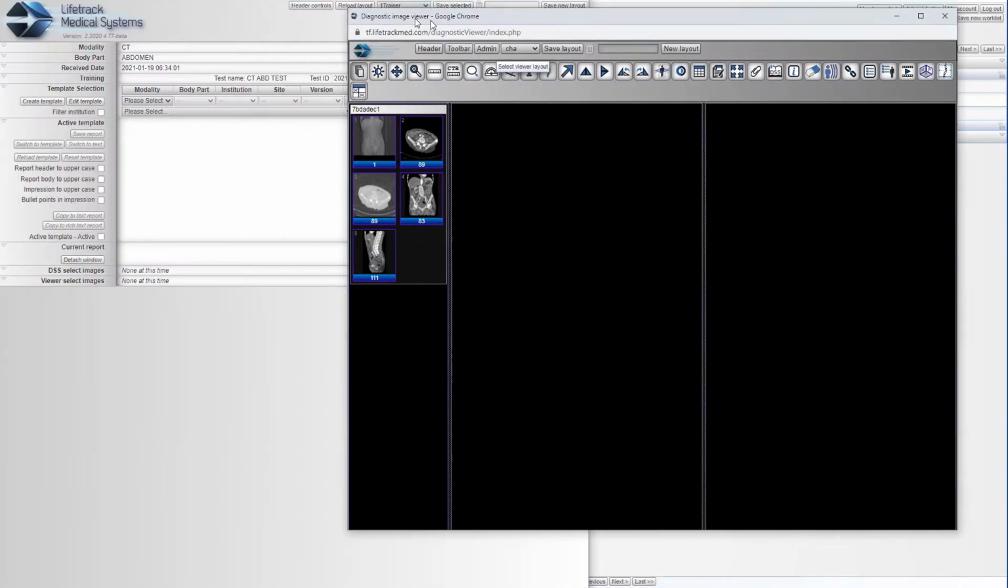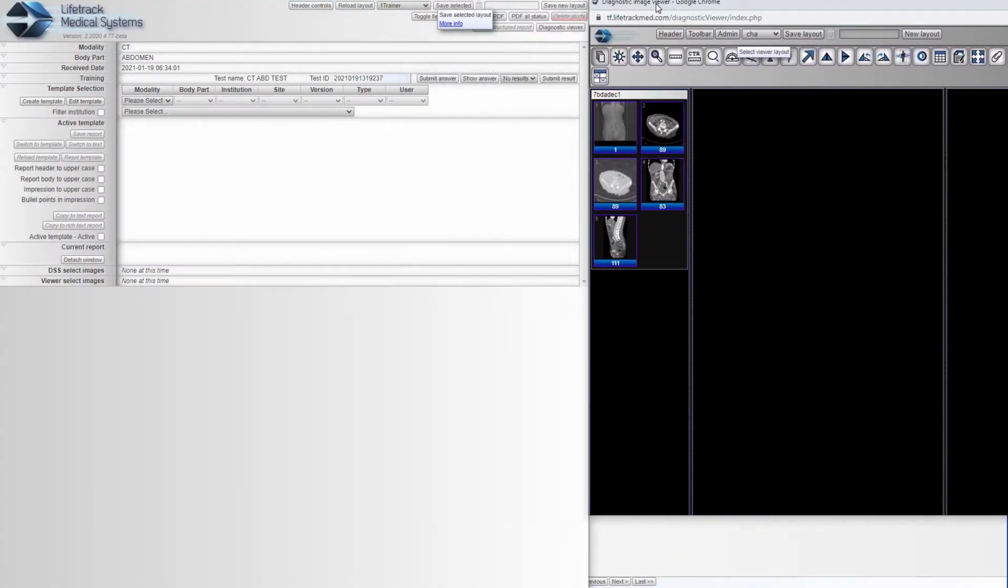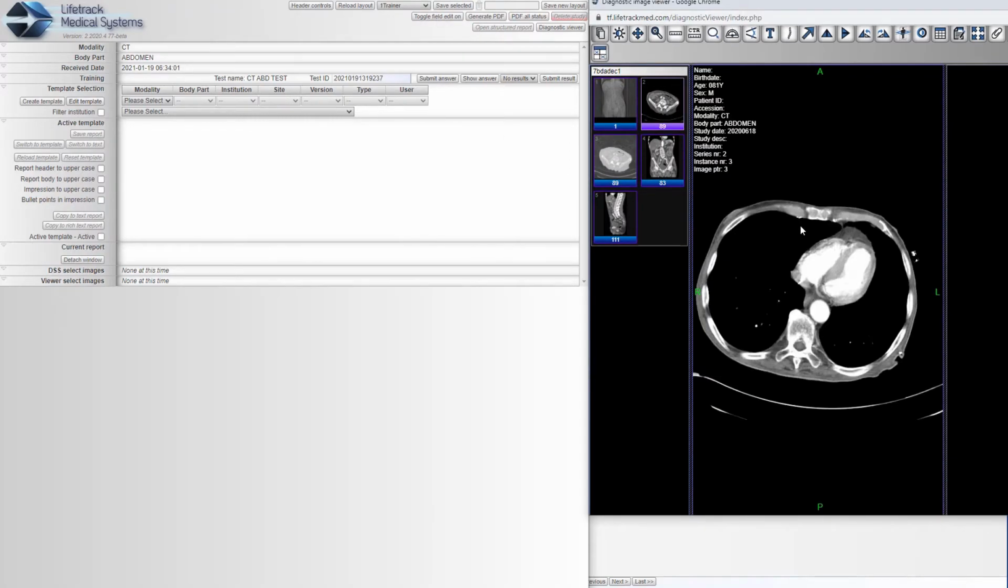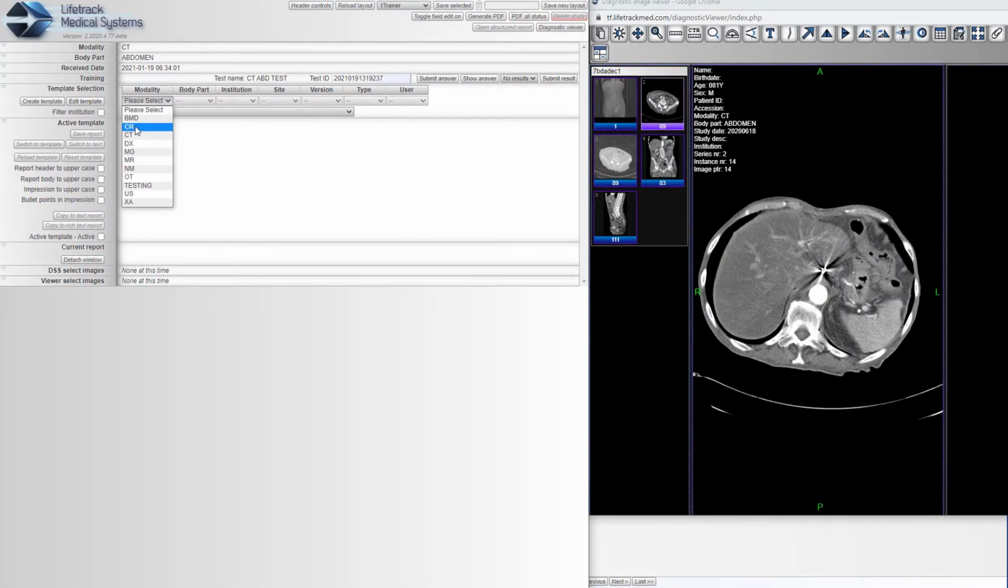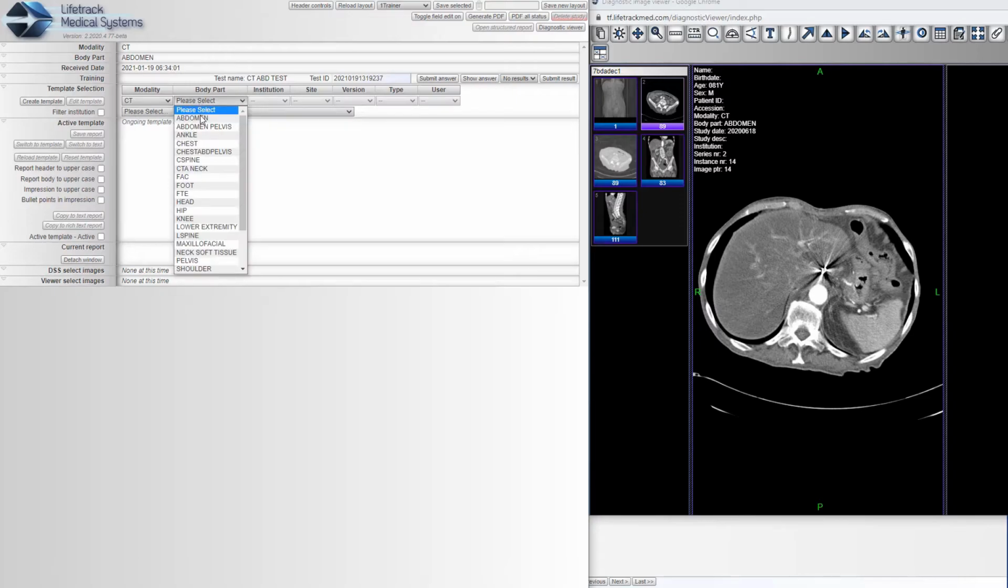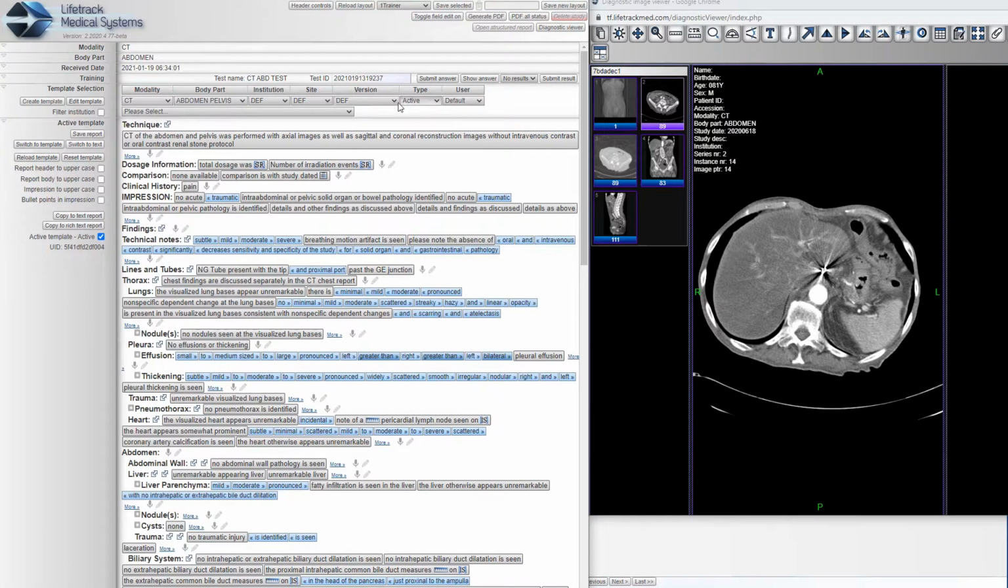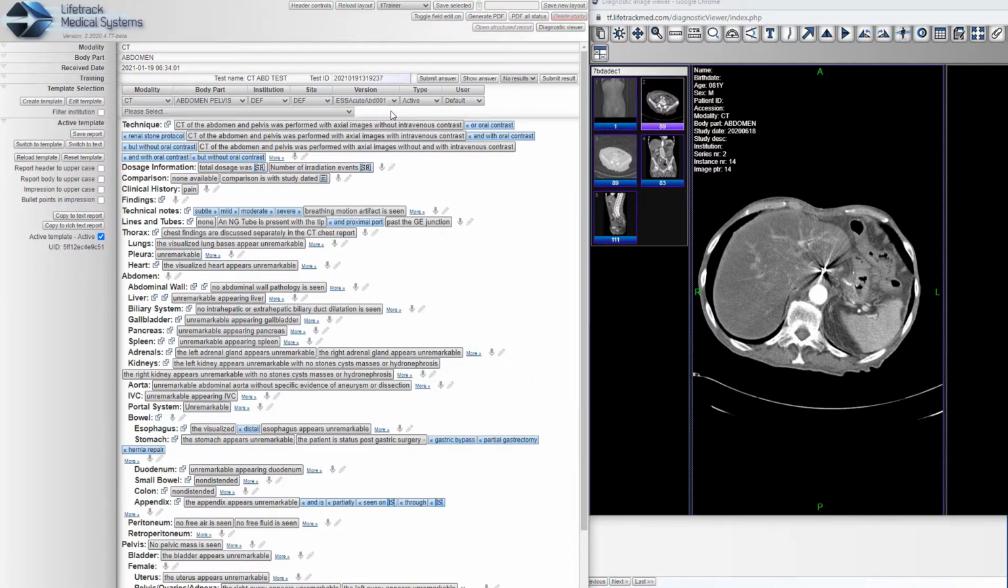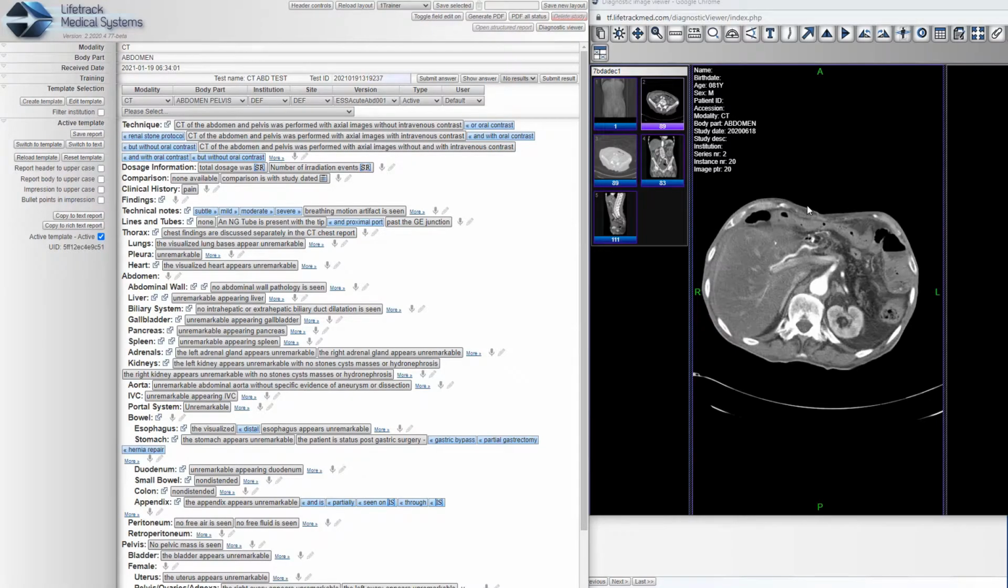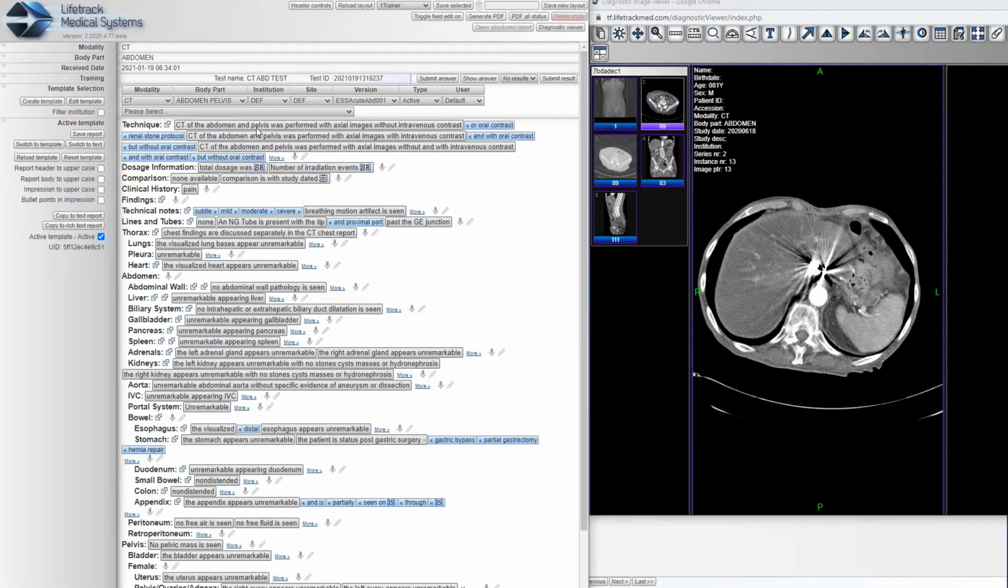Now, I'll pull up the image onto the viewer. I need to match the template selected with the image. Next, I will select a template to go with this study. Here you see a CT abdomen study. I'll pull out the template that I want my students to use. For this demonstration, let us say that this is a normal CT abdomen.